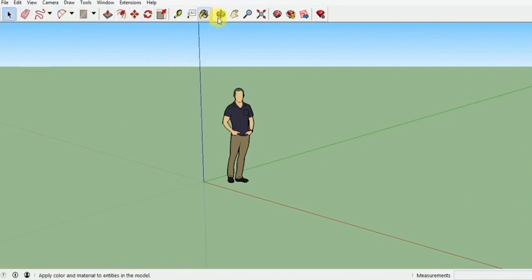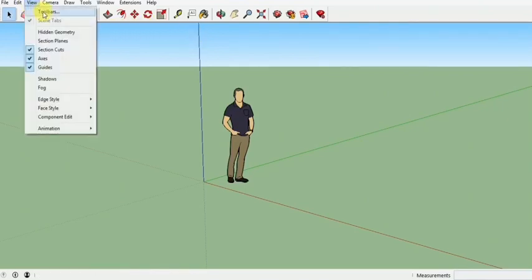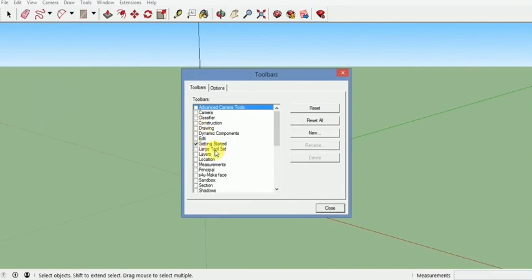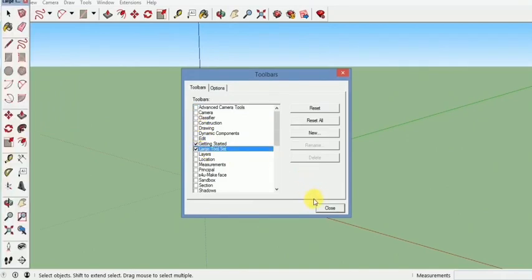Now on top over here, we have a tool set, which is a very basic tool set, but we will be using a larger tool set, and we can easily switch that tool set on by clicking on View, Toolbars, and going to the large tool set over here.